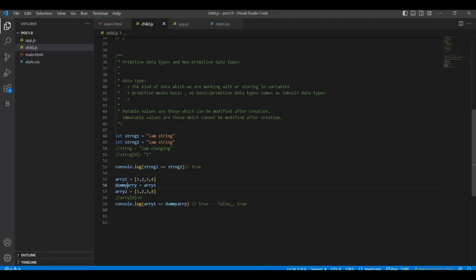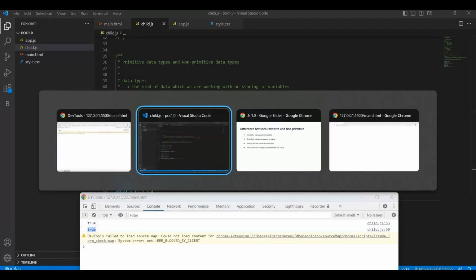But array1 and array2, of course, have the same values, yet we can't compare them because it's a non-primitive data type. I hope you understood these two basic differences between primitive and non-primitive data types.